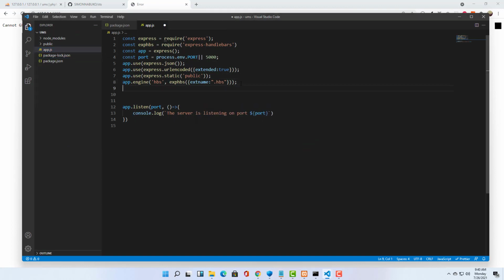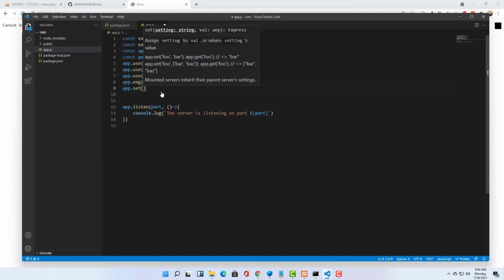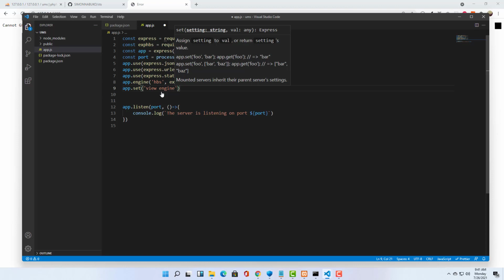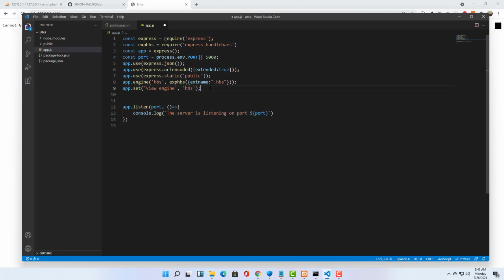And finally we have to do this and just do app.set. What you are going to set is view engine, and you are going to set it to the engine that we just did up there, which is handlebars, right? And that's it. So we are able to serve files that come from the handlebars templating engine.